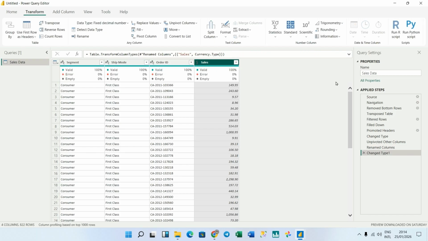You can see that all the steps we have taken in cleaning this data have been recorded in our applied steps. Whatever you are doing here is being recorded. So at any point in time that you feel you have made a mistake in a particular step, you can go back to your previous step and correct it. Or if you need to delete it, you can click on the X sign here and delete it. So this is our data set. It is now set for analysis.